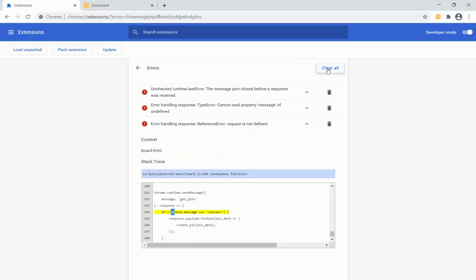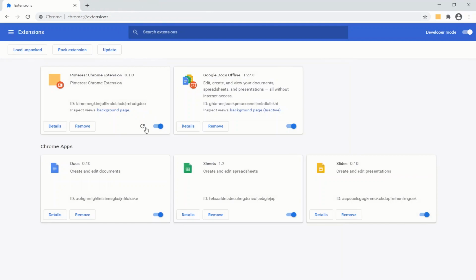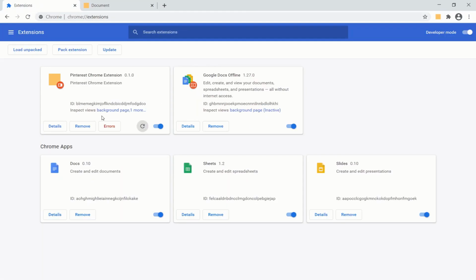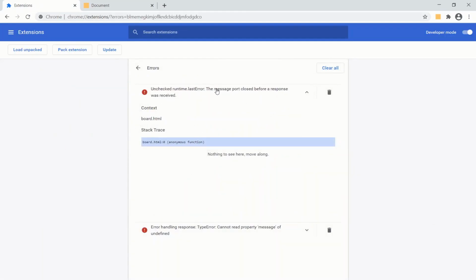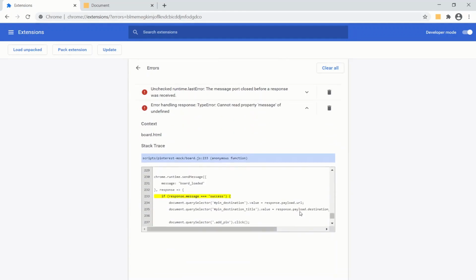Save. Let's go back. Clear all. Go back. Close this. Refresh the extension. Let's go to board. Should have a cat. There we go. So that's saving. Any errors? So we still have these errors. Message port closed before response was received. Cannot read property message of undefined.